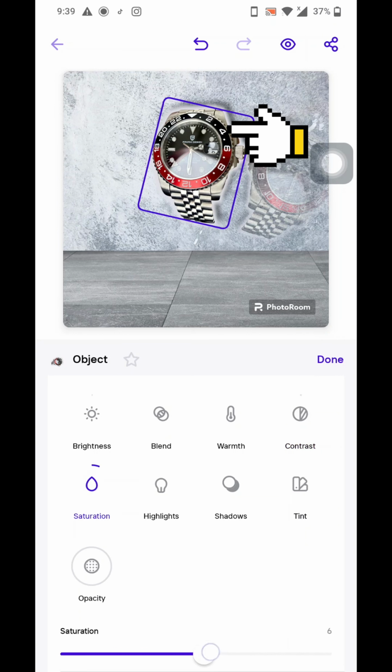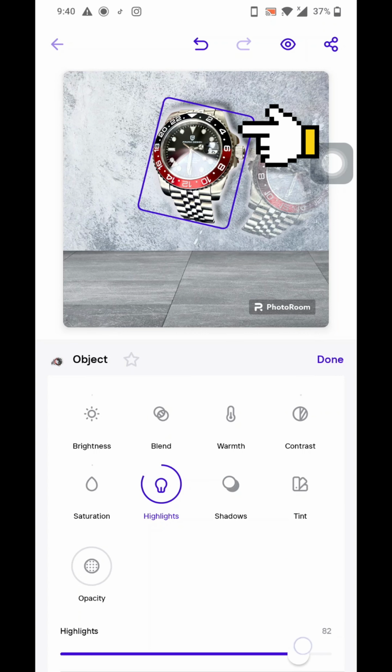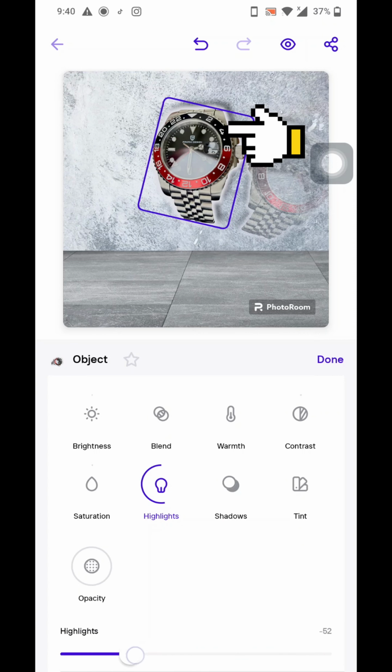Okay, now the saturation, you can click the saturation, and then increase and decrease. Okay, so this is what it looks like. Or highlight. The highlight would be, I think, almost the same as brightness. So I'm just gonna click this, bring it back to 0.